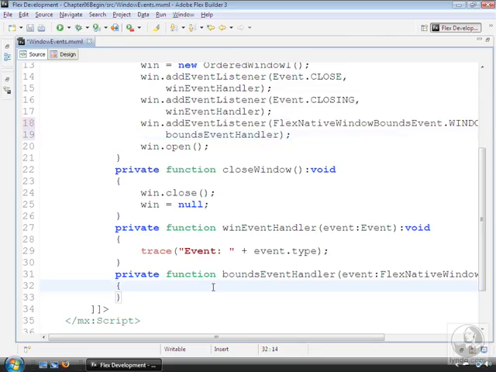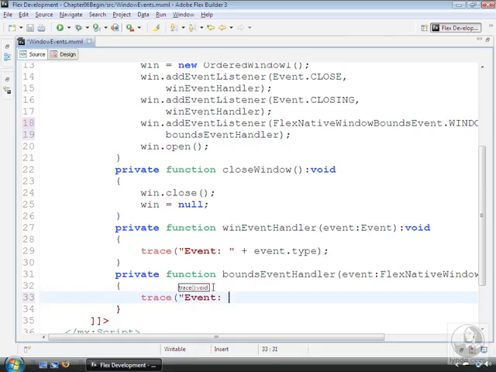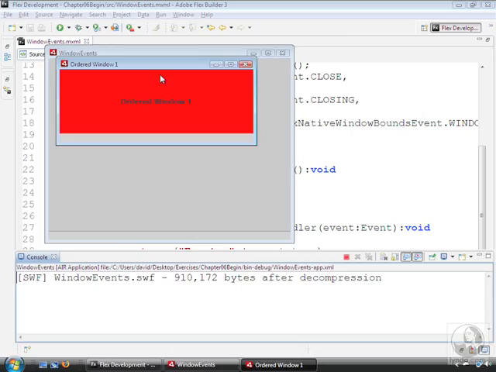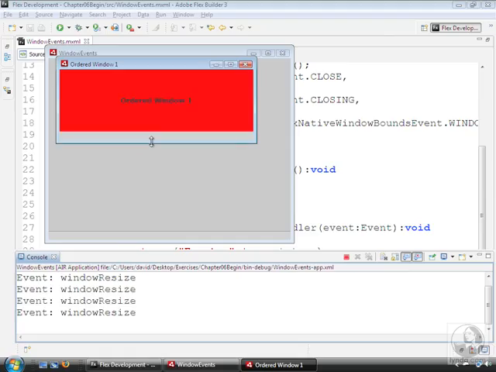Then I'll go down to the function that's already been declared in the application, and once again I'll do a trace to output the event type. I'll save the changes. I'll run the application in debug mode, open the native window, and this time watch what happens as I resize. I'm going to move the cursor to the border of the window, click down, and then resize just a little bit. And notice that every time I resize even just a pixel, that event is dispatched again.